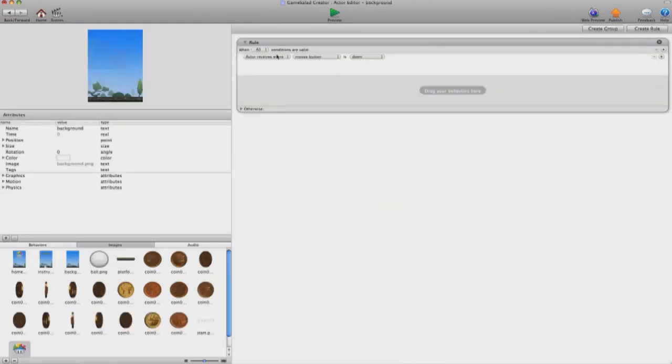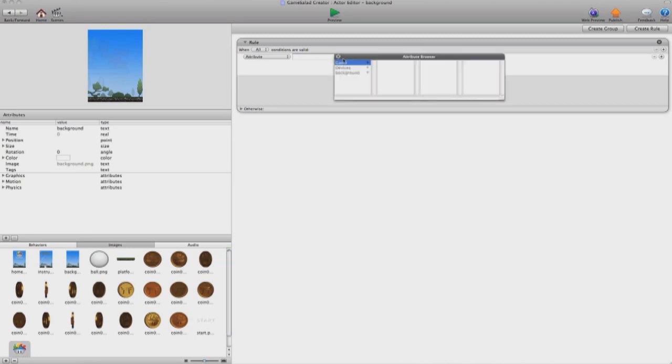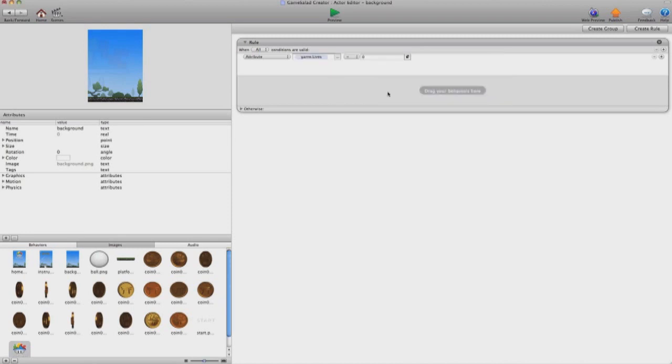And I'm going to switch this rule over to attribute. And of course, the attribute that we want to plug into the background is that lives attribute that we created. So again, I'll click on game and then double click on lives. And you can see that because we switch this to attribute, we can switch this to equals to, less than, greater than, but we're going to keep this equals to 0, which pretty much is saying that this rule is when the game lives attribute is equal to 0, what do we want to do at this point?